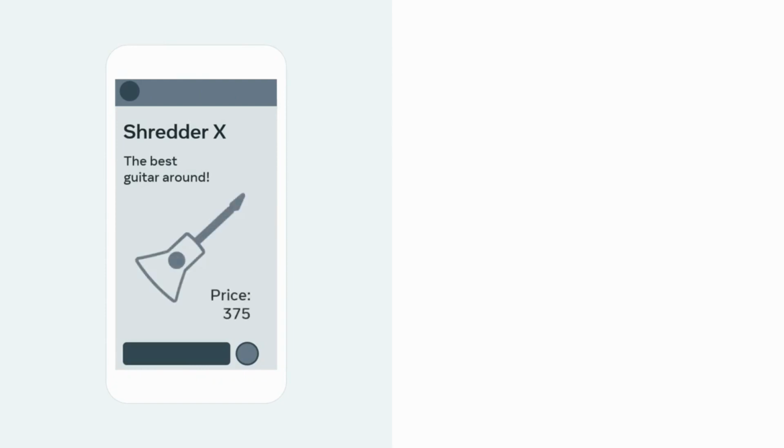Let's say that you are building an e-commerce app for selling guitars. When a user views the page for the most popular model, you want them to see the name of the guitar, the description, the best guitar around, and the price of $375. Seems simple enough, right? But how can you ensure that the information displayed on screen is stored effectively so that the app can use it? You would do this by using the most appropriate data types.